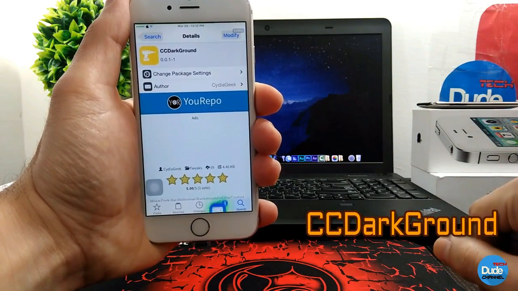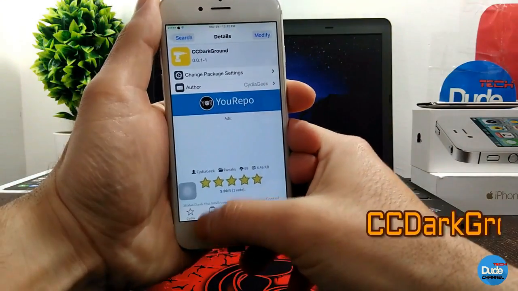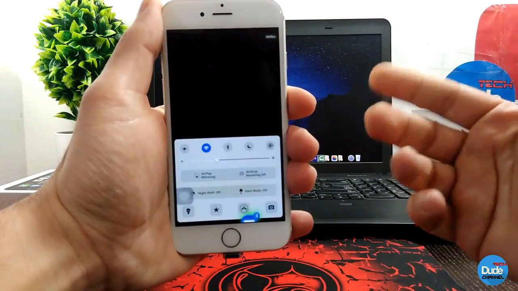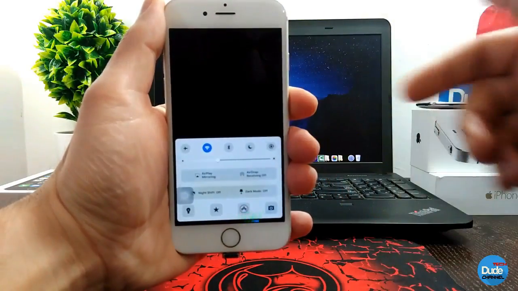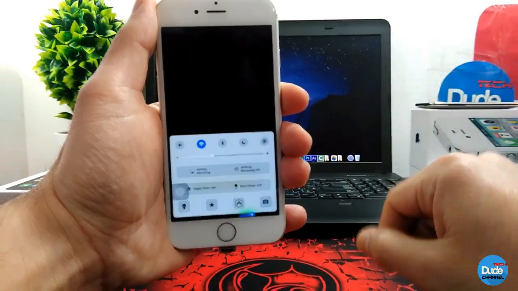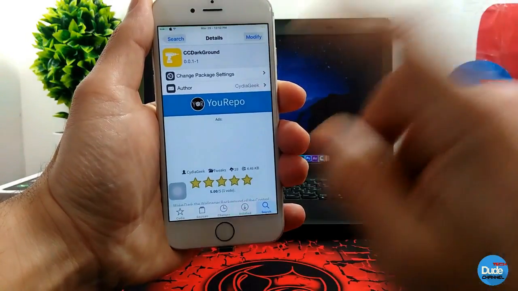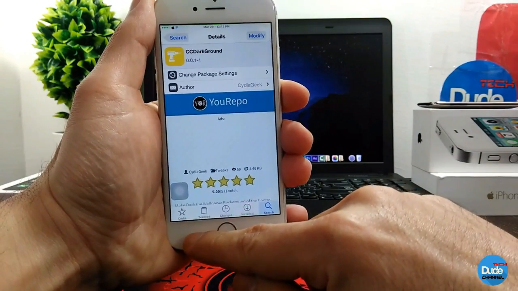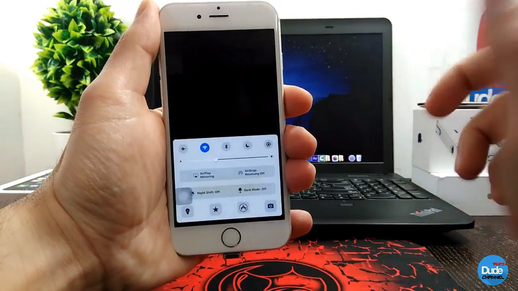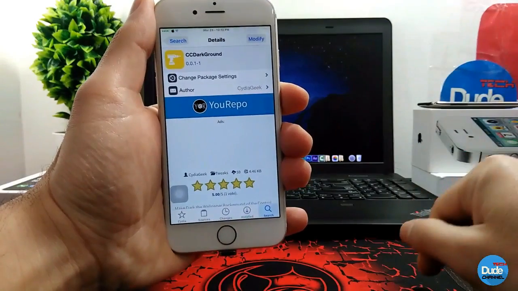CCDarkGround. When you download the tweak, once you open your control center, as you can see, it provides you with a dark page when you launch your control center. If you swipe down, it goes back to normal. If you want to launch your control center again, just like so. This is what that tweak does for your iDevice.